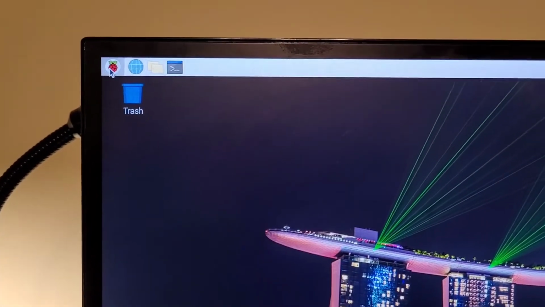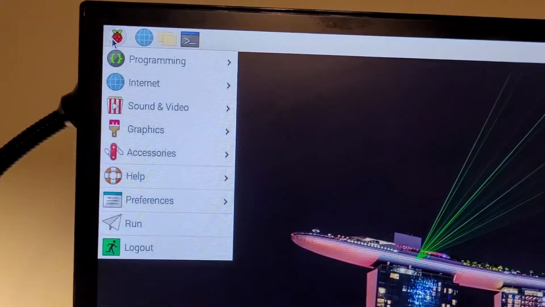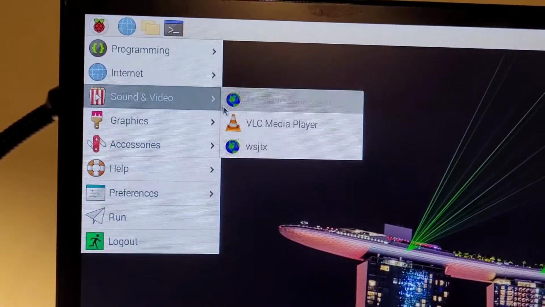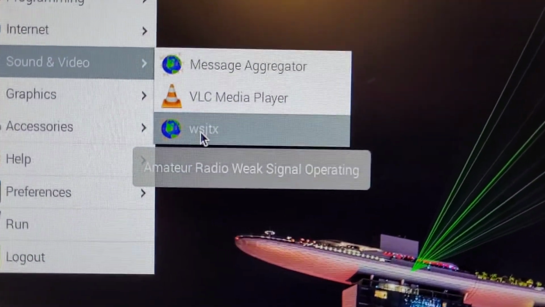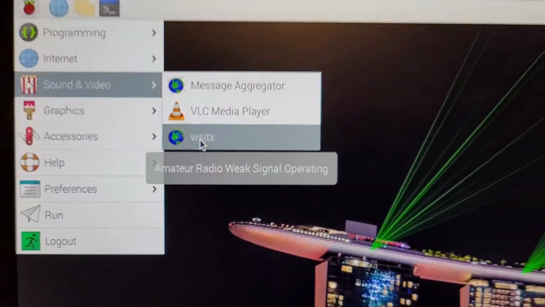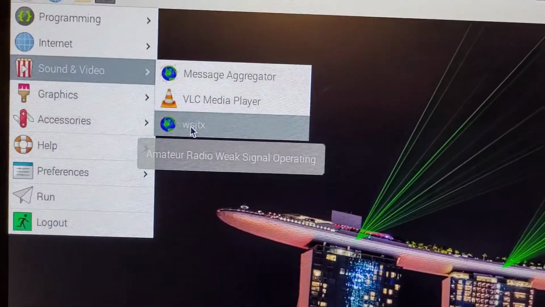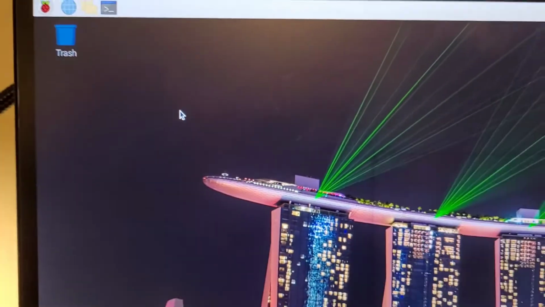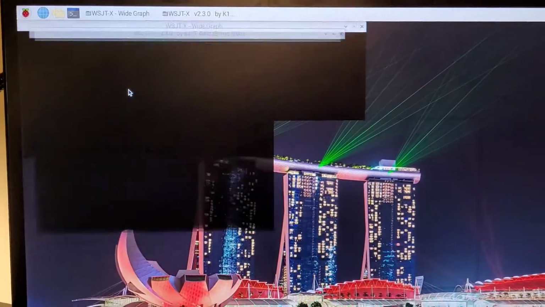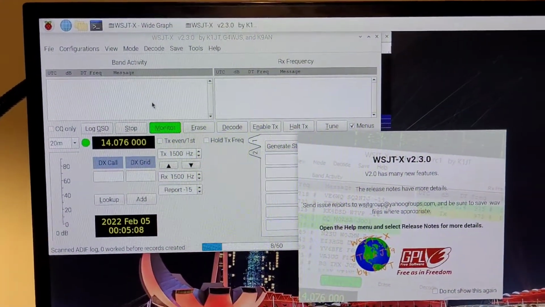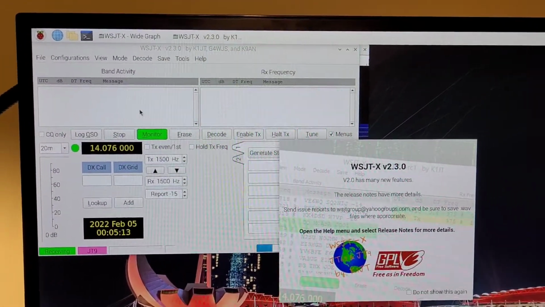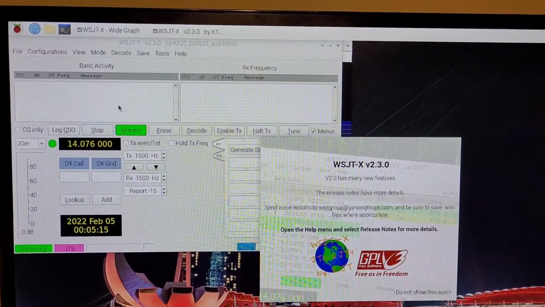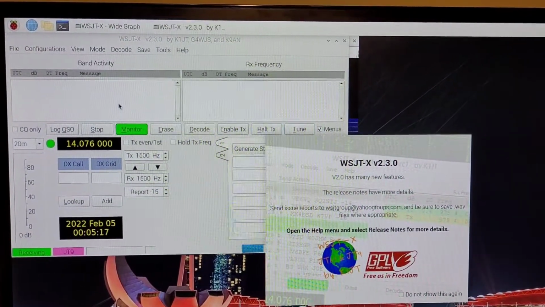Let's take a look. It's going to be under Pi, Sound and Video. There it is, WSJT-X. Once again, it's installed. Let's open it and see if it loads. And it loads. Okay, now let's get the radio configured to run this stuff.